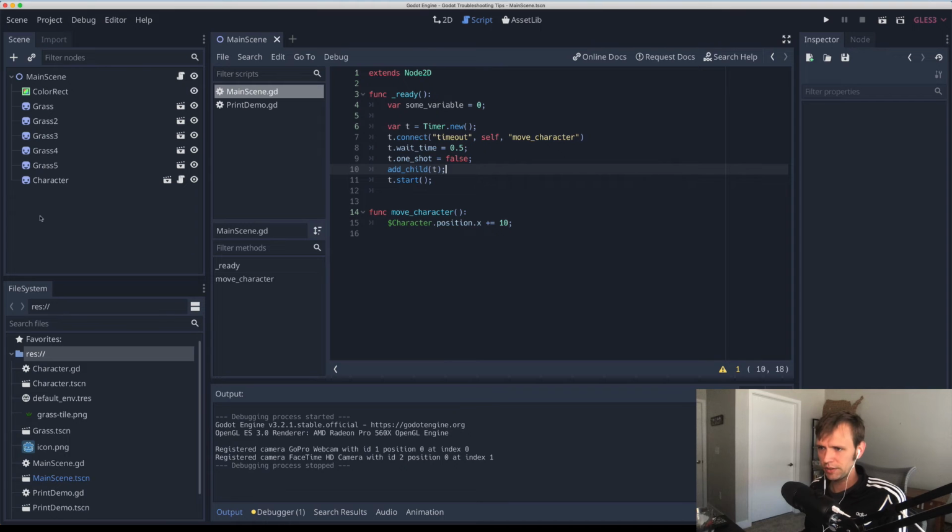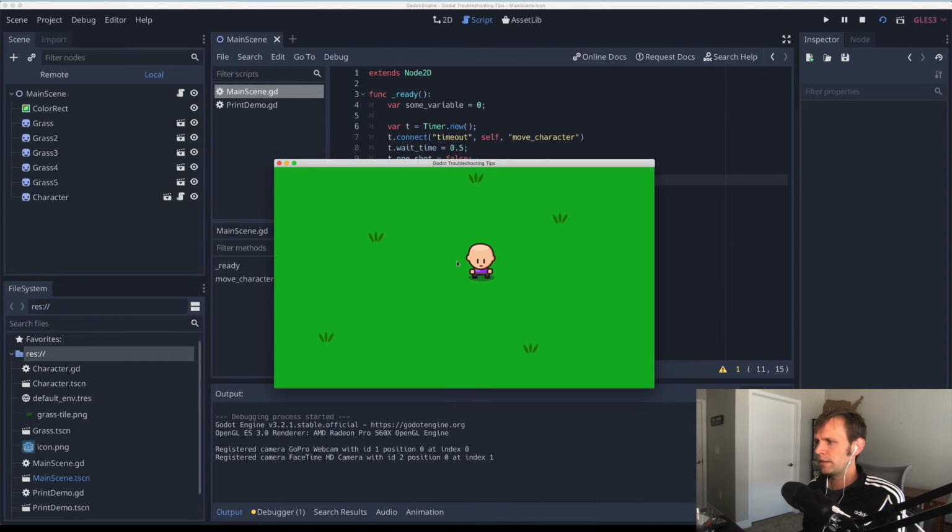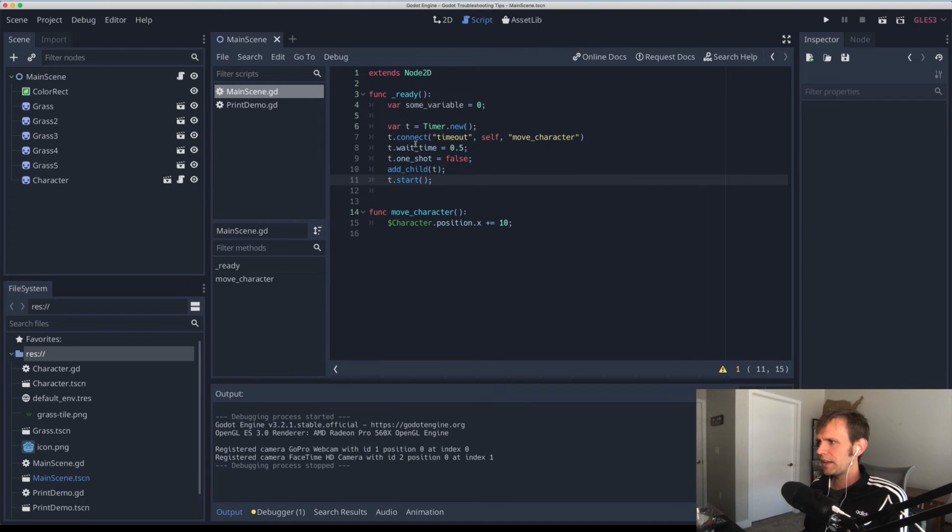And one thing to note, we are creating and adding this timer with code. It doesn't initially live in our scene tree. We're kind of dynamically adding it on the fly. And so when I run the code, you can see that it's working fine. The character's moving a little bit to the side every half second. But let's say that I want to pass more information into this move character signal.